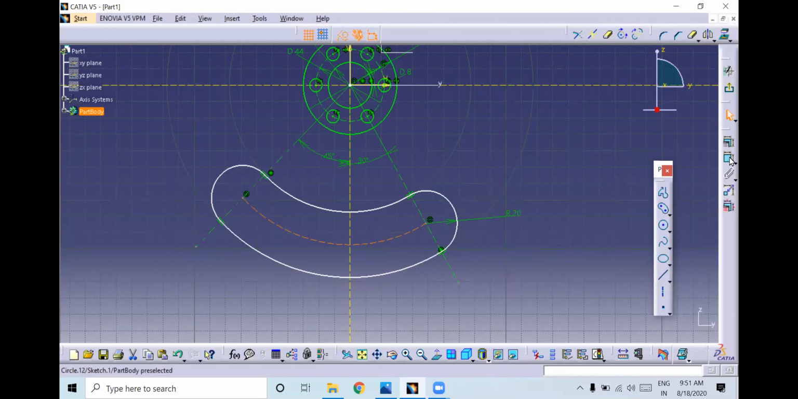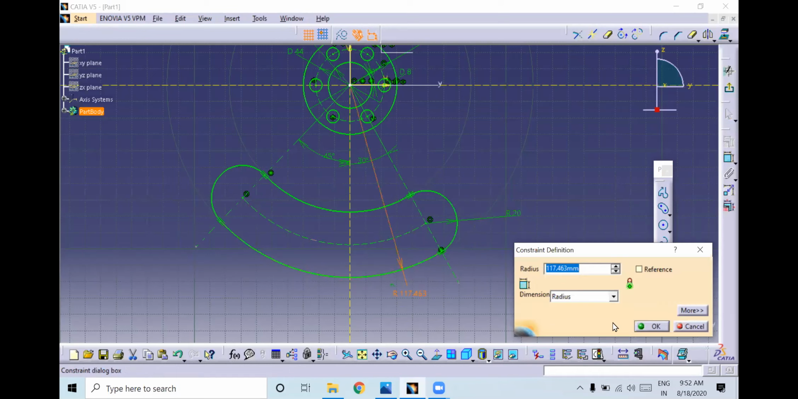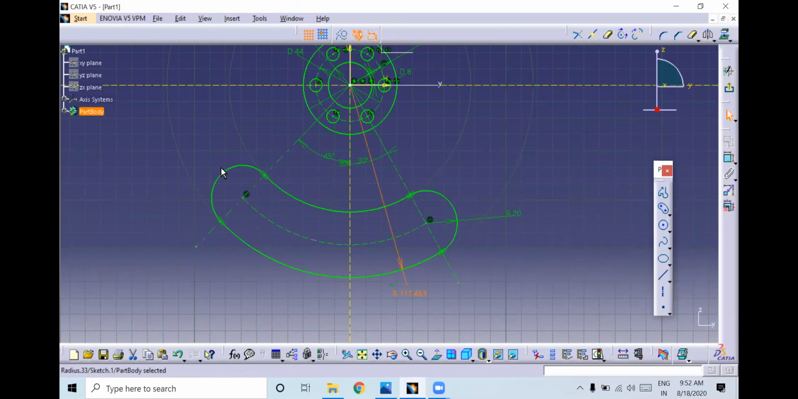So go to constraint. Sorry, just press escape button. So go to constraint. Tell me. Sorry. Yes. Once again, sir? Shall I explain once again? Okay. So I'll just delete this.